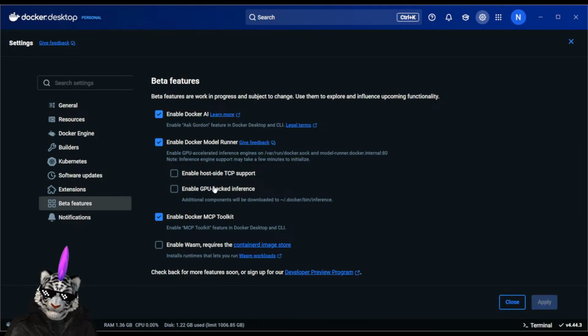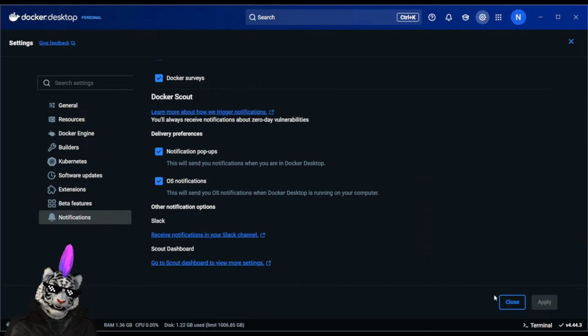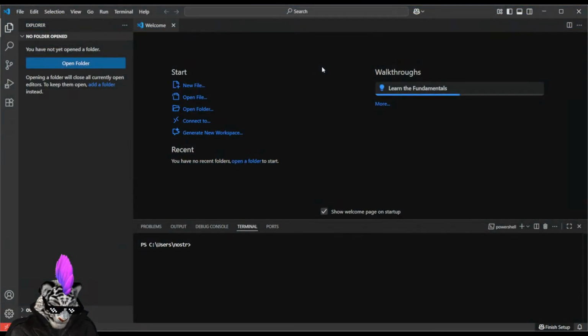GPU. Oh, Docker AI stuff. All right, cool. So that's it for Docker. All right, let's switch to VS Code.